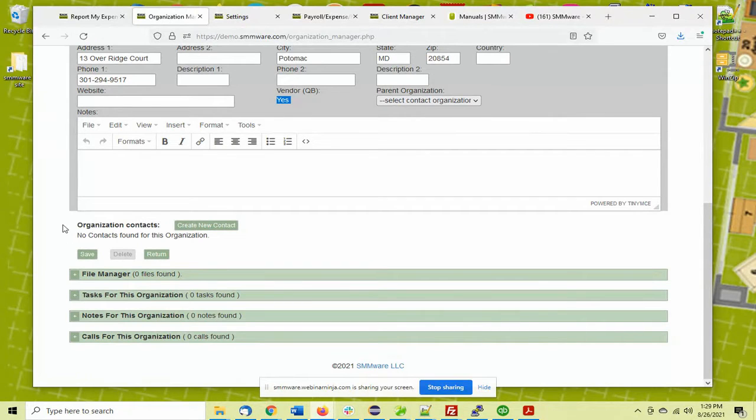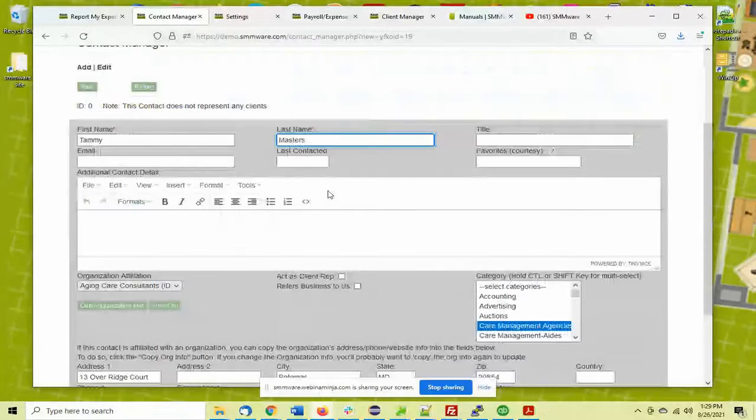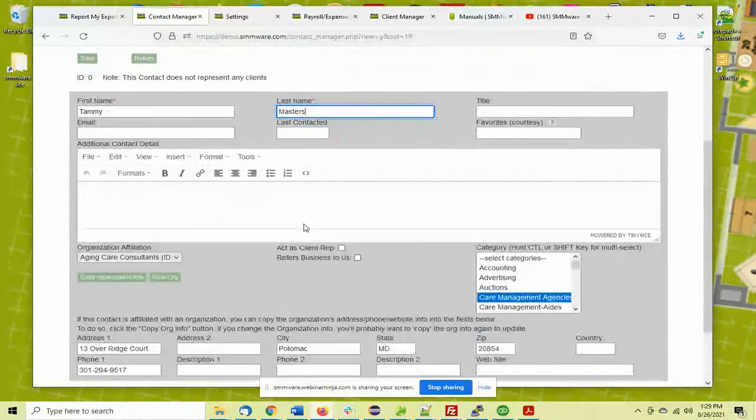We're going to create a contact for this organization. I won't fill out all of the information, but you can see that they are already associated with the organization that we just came from. If they act as a client rep, then you might want to check this box. That is applicable usually for attorneys, who are the most common people to act as a client representative or a family member.